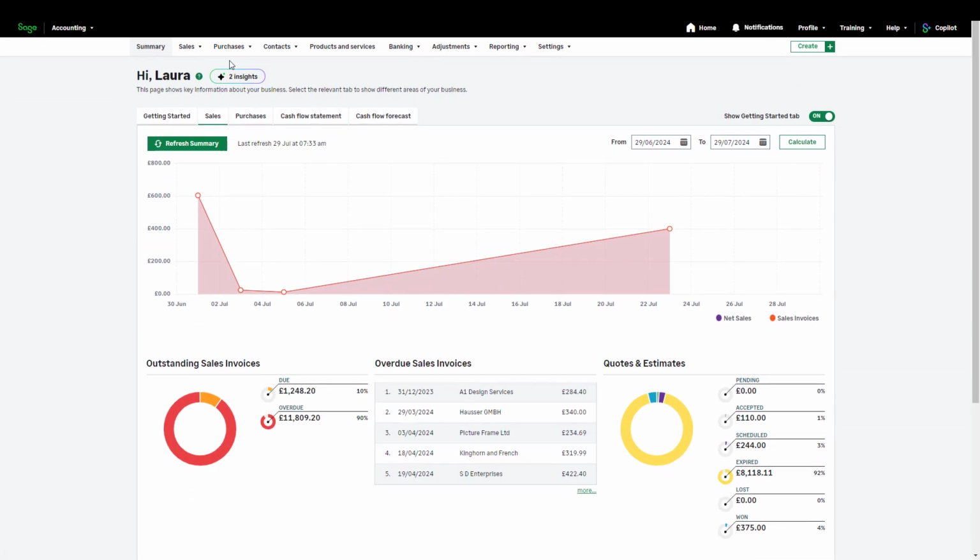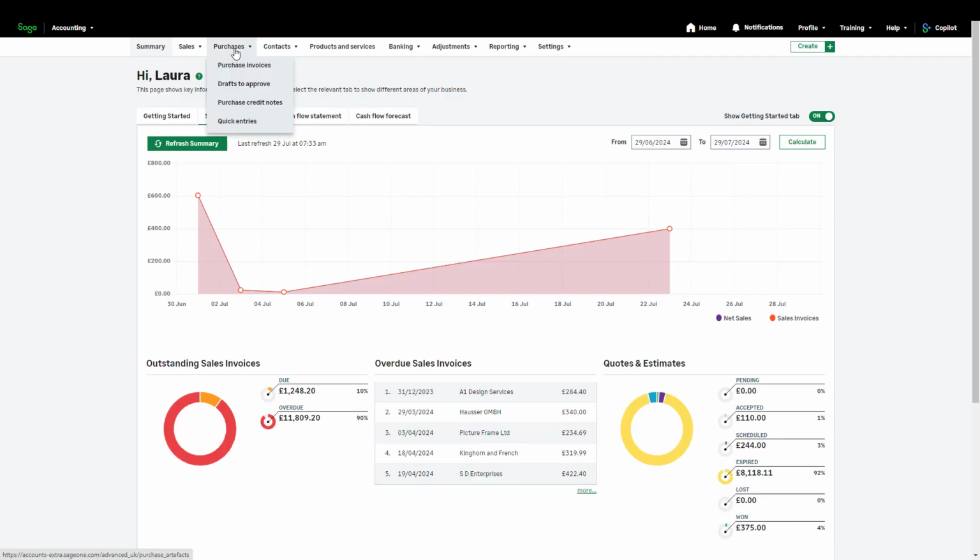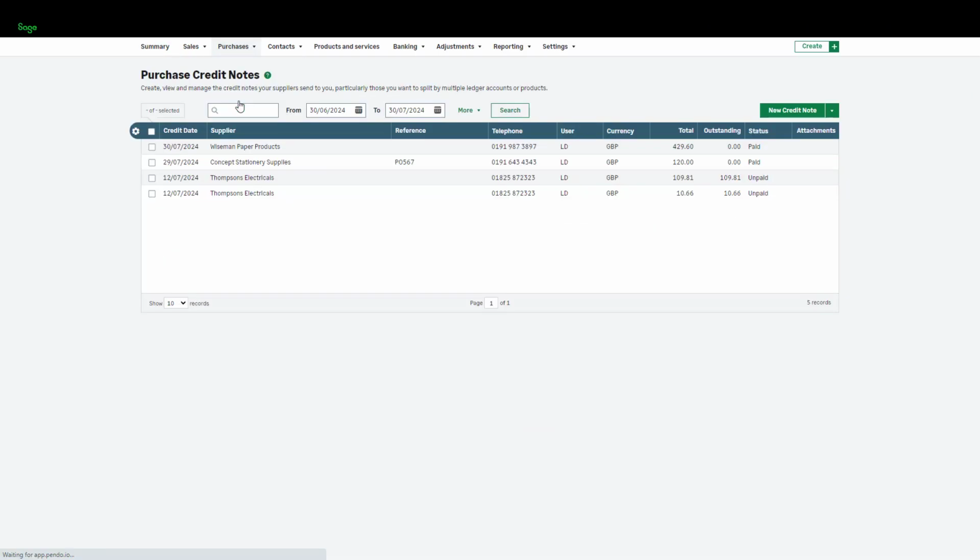Next, we'll show you how to create a standalone credit note. Use this method when the purchase invoice is already fully paid and your supplier has sent you a refund. Or, if this is a supplier you regularly use, you can allocate credit notes against a future invoice if a refund has not been issued. To do this, navigate to Purchases, then click Purchase Credit Notes. Then, click New Credit Note.